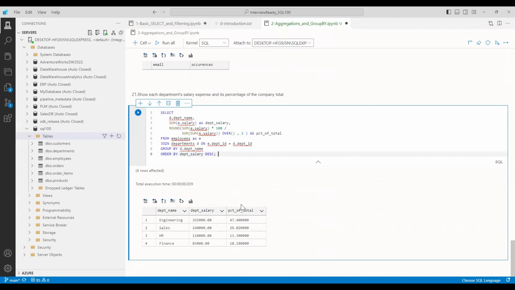If you see here, the percentage of total is 47.4, 49.2, 13.3, and 10.2. These are the department salaries, and based on them, these are the percentages. So this demonstrates the window function alongside the group by. It's a powerful combination. An alternative approach using a subquery in the denominator is also valid but less elegant. Okay, so we can move to the next question, which is monthly order counts.